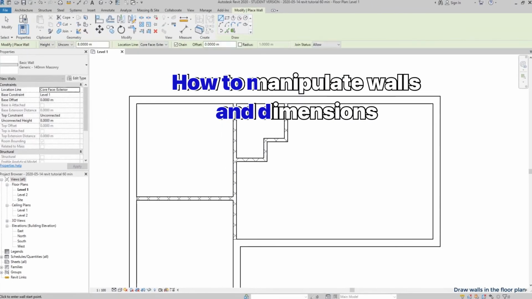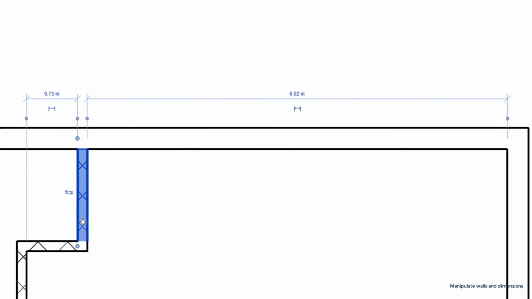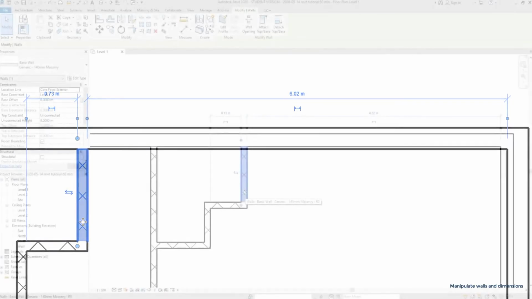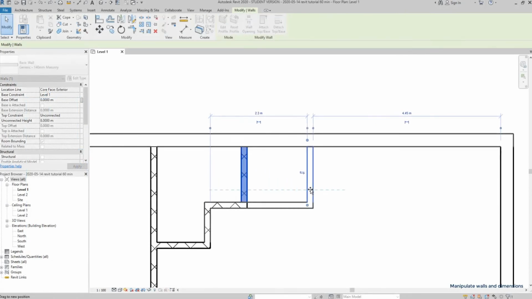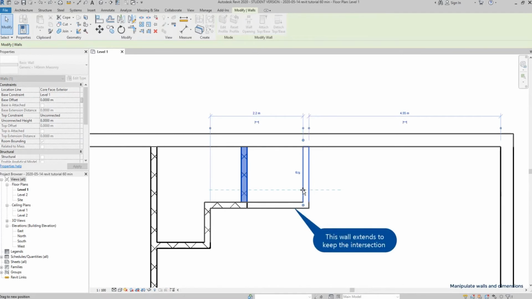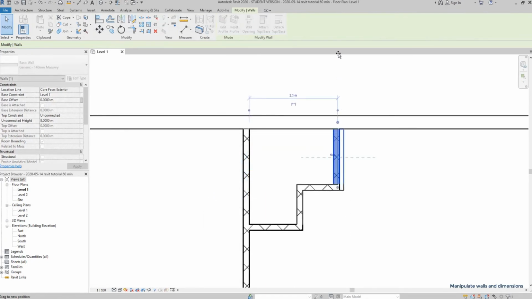Let's see how to manipulate walls and dimensions. Whenever you select a wall, the temporary dimension appears to measure the distance from the nearest walls, usually the wall that has the same direction. You can move walls easily by clicking and holding the left button. At the same time, the intersecting walls extend so they don't separate. However, you cannot move the walls up or down.